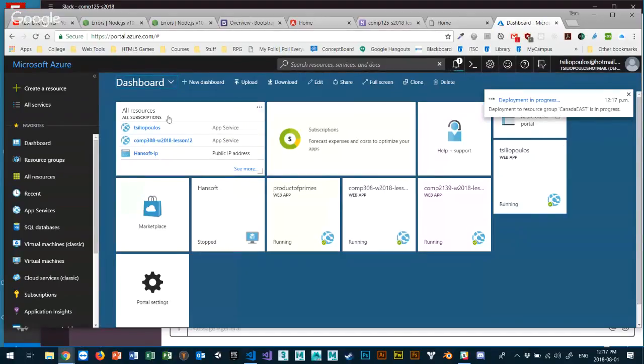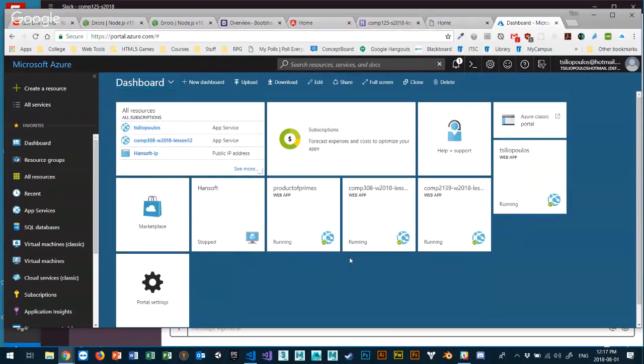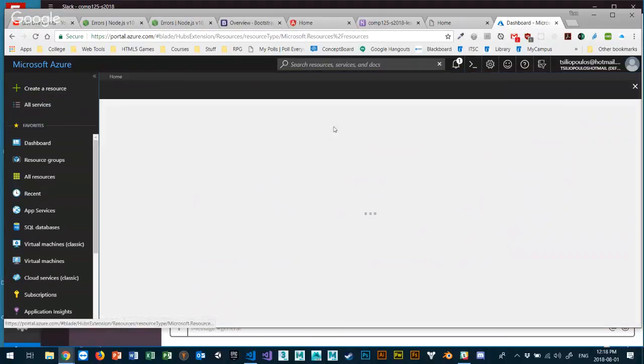And I'm going to see it now. I should see it if I did it properly. And I probably didn't do it properly. I probably didn't click on add it to my home. If I want to look at all services, I can look at all my services. These are all the things I have, right? I can look at my dashboard. I can look at all resources.